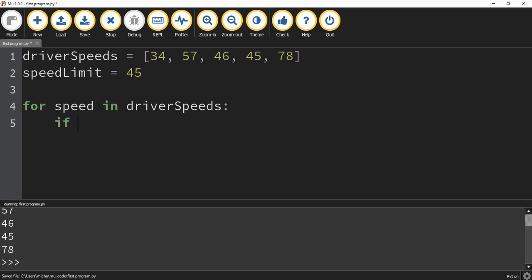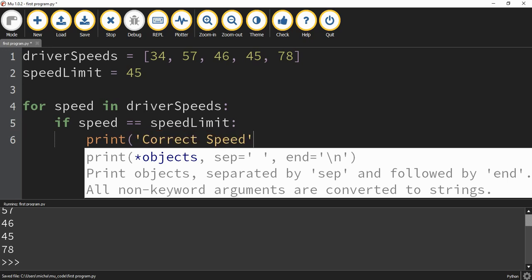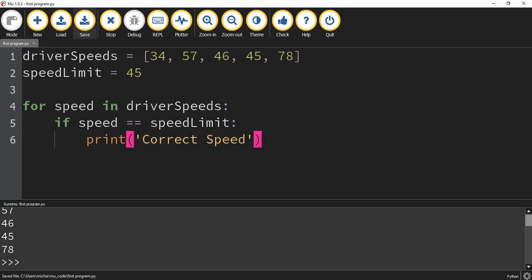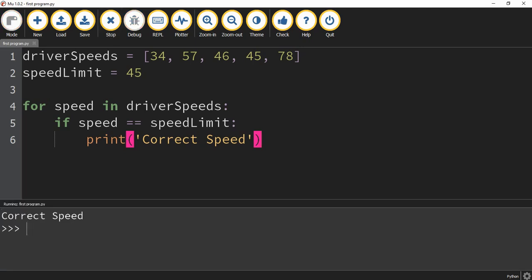So the first one I'm going to say if speed is double equals for comparison, if that's equal to speed limit, then I'm going to say correct speed. Okay, so if I run this code, it's going to use this temporary variable to go through each object in the list, and it's going to see if that object is equal to my speed limit. If it is equal, then it's going to print off the message, correct speed. So looking through this list here, only one number is equal to the speed limit, so I should just see this print message once. And that's what I see. I have the correct speed printed once because there's only one 45 in my list.